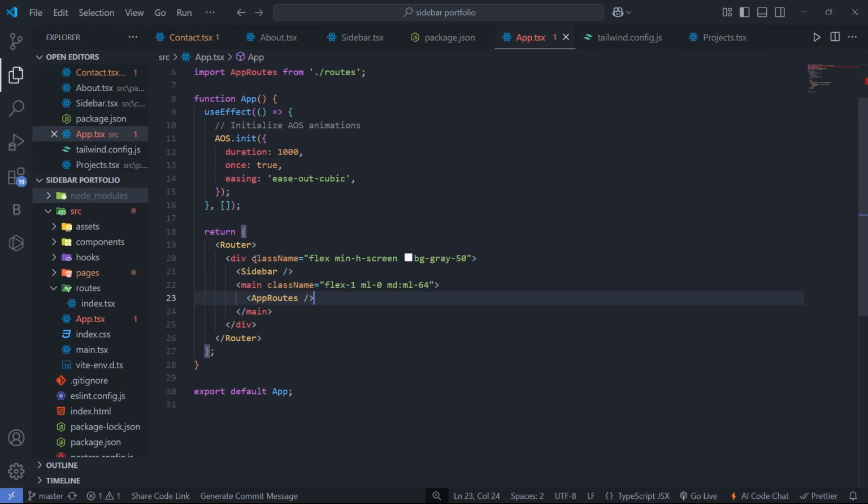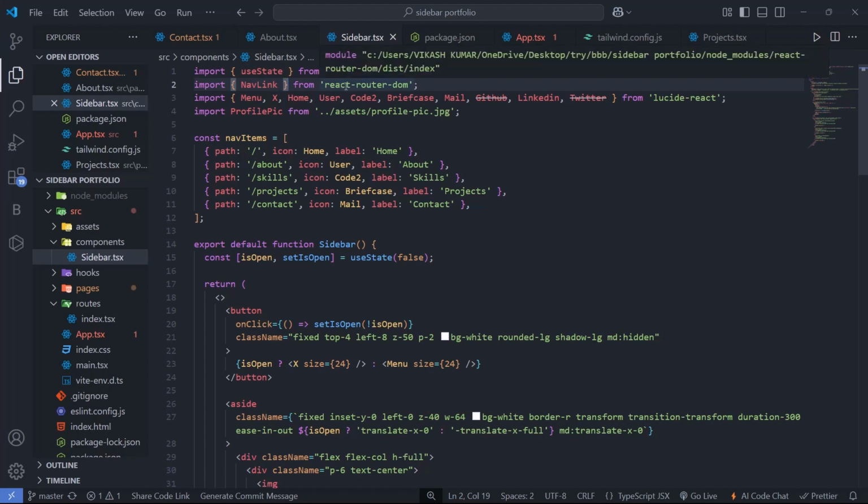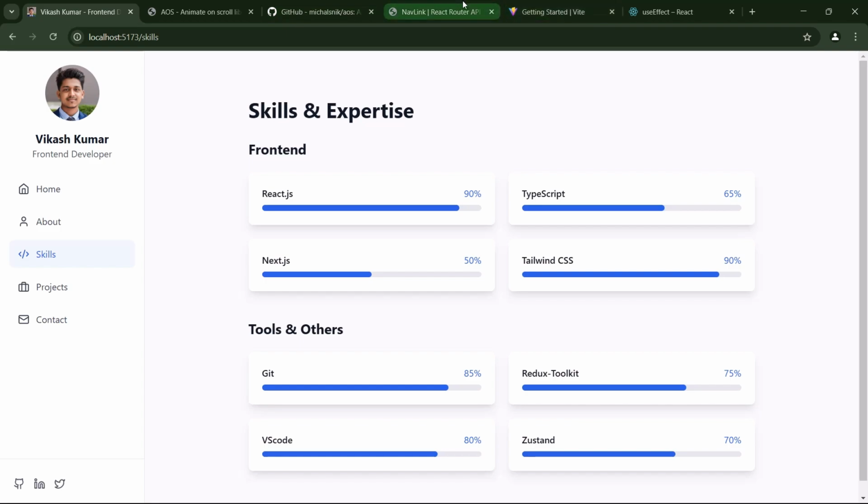Now come to the sidebar. First of all, here we have a sidebar. Let's go to the sidebar, and the sidebar we are going to see now. In the sidebar we use state to maintain the state, and this is maintaining a local variable. And here we have a nav link from React Router DOM. So we are not going to use link, we are going to use nav link, because it provides props, right? It provides props. So go to the nav link.